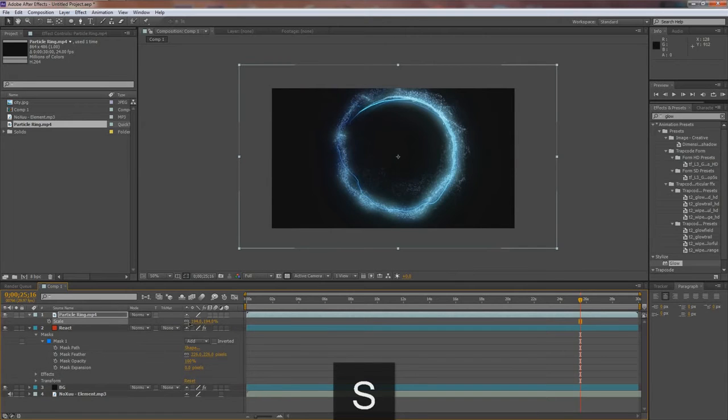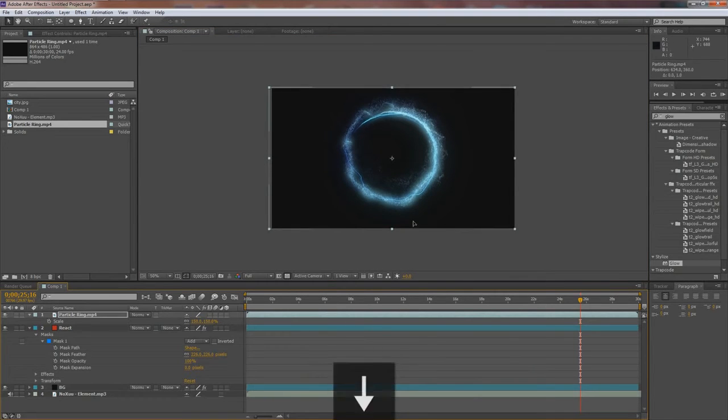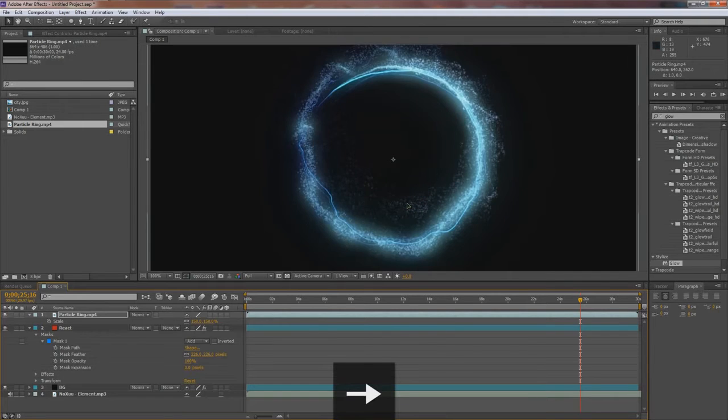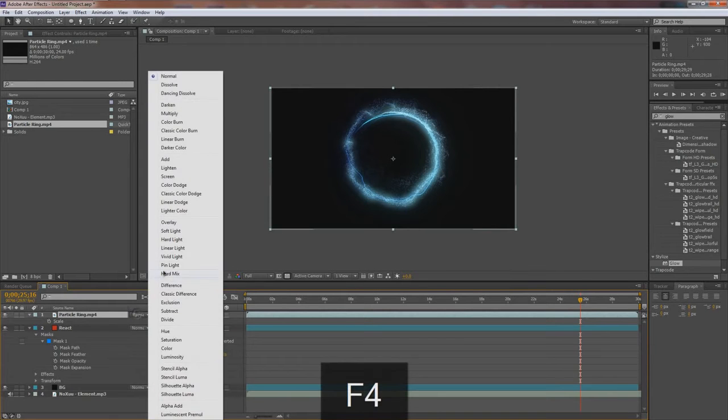So now I want to hit S, and I just want to scale this up right about there, and then kind of move it so it's perfect. Maybe I'll move this up to 150, and then I'm just going to use the arrow keys to position it. It doesn't have to be perfect, but that's where I want it, right about there. Perfect.